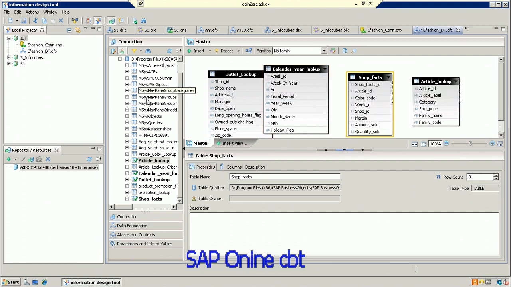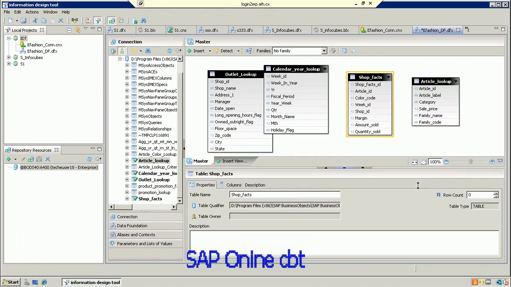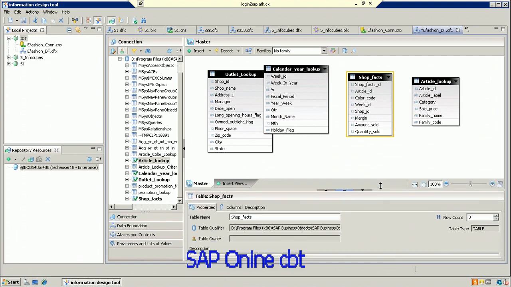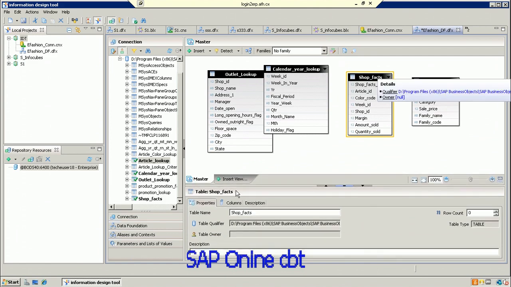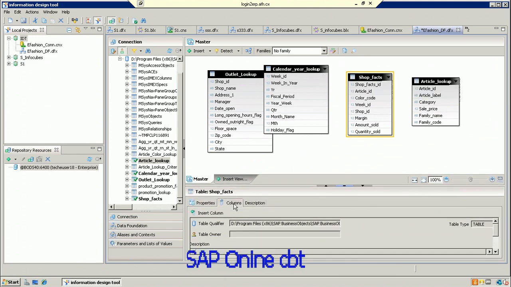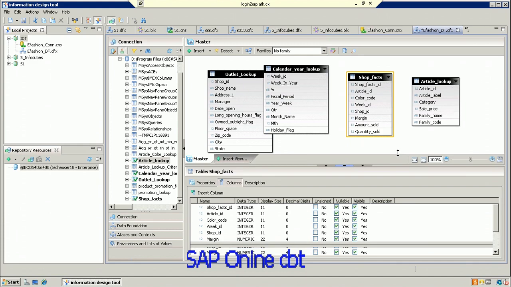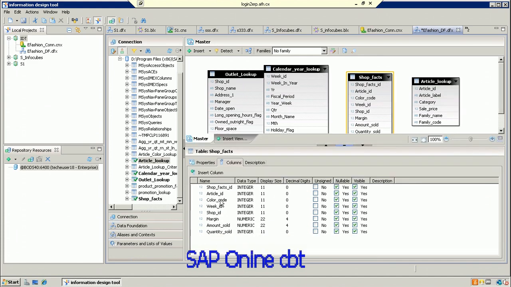Okay. Now we need to join each table. How to join the tables? So guys, if you see here, you can see the table column. Suppose I'm selecting the shop fact table. If you click here, you can see the table structure and the data type. Is it a decimal, numeric, or integer? All these things you can see here.